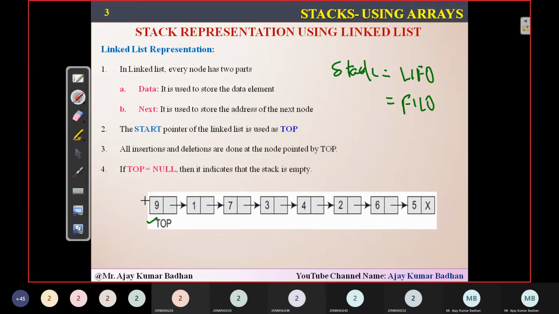But if you see this particular case, if you say this is the first element, it is not the first element that will be removed or deleted. Let us suppose 9 is the first element, as you are saying. Then what is the first element that will be deleted here? That should be 5, because this is the last element inserted.